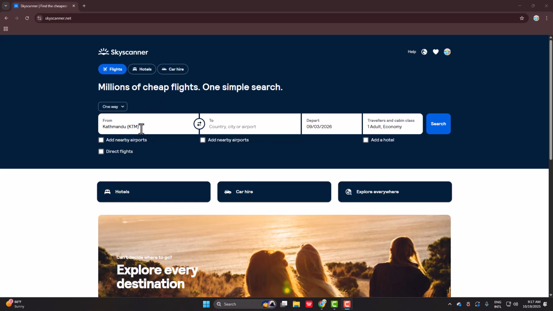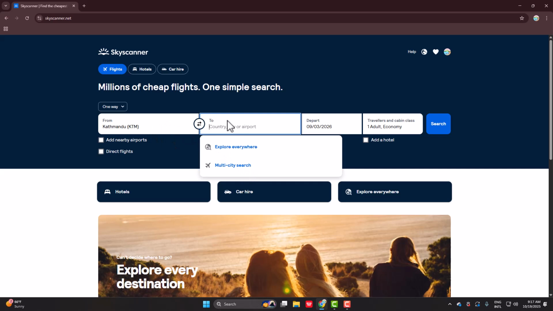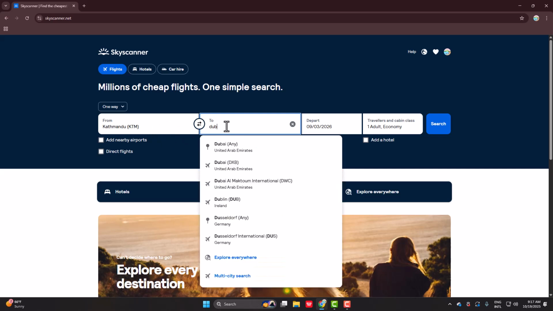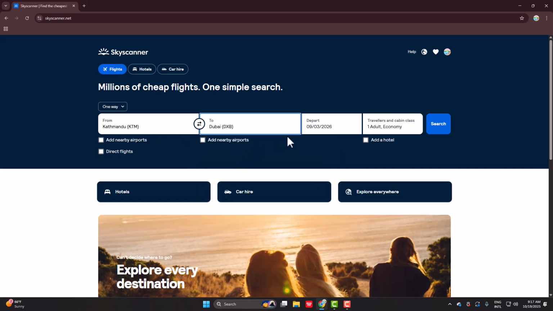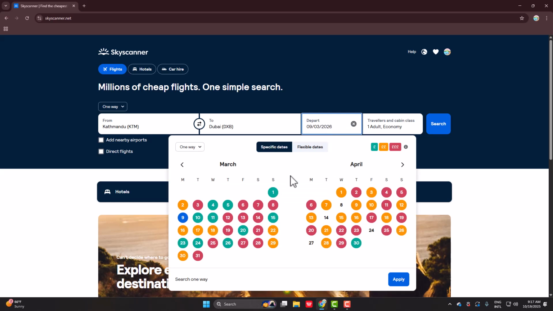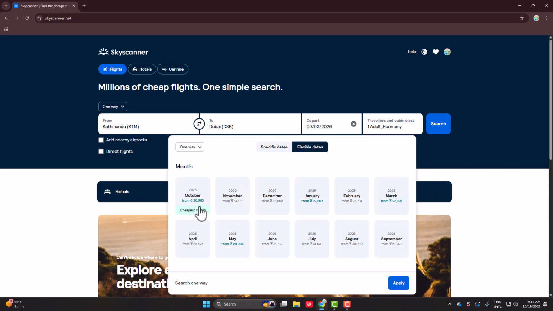Whenever you're searching for flights, what you can do in order to find the cheapest month to travel is select where you're headed from and where you're headed to. So simply go ahead and search for where you're headed to, and now on depart, simply go ahead and click on it. Now instead of choosing a specific date, you can simply head into flexible dates. And as you can see, October is the cheapest month to travel to Dubai right over here, and these are some tips given by Skyscanner itself as well.